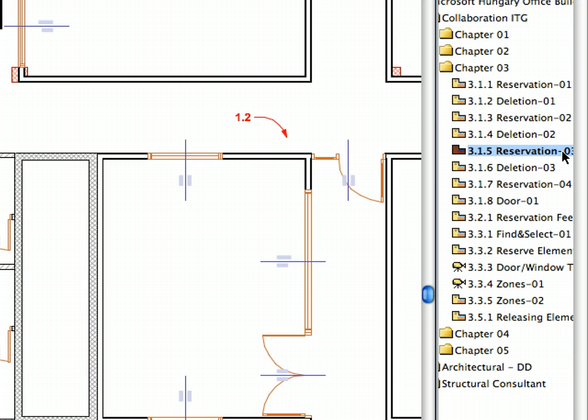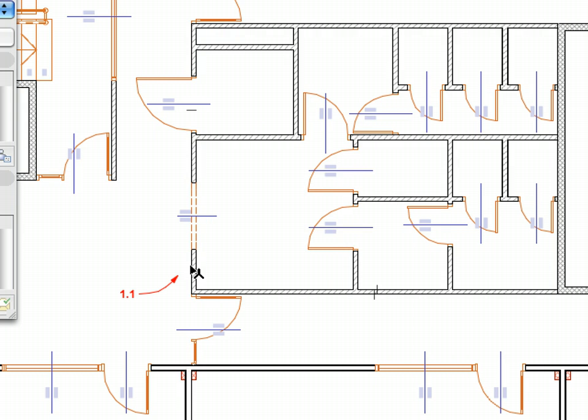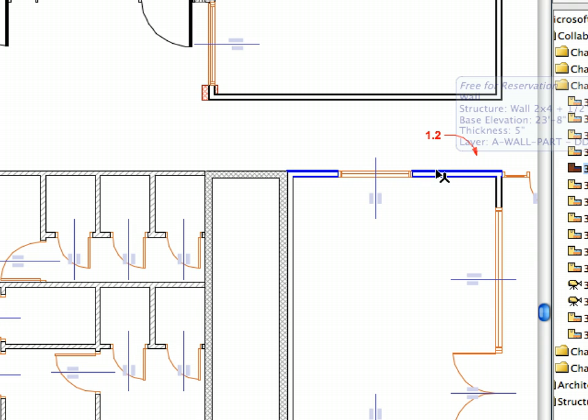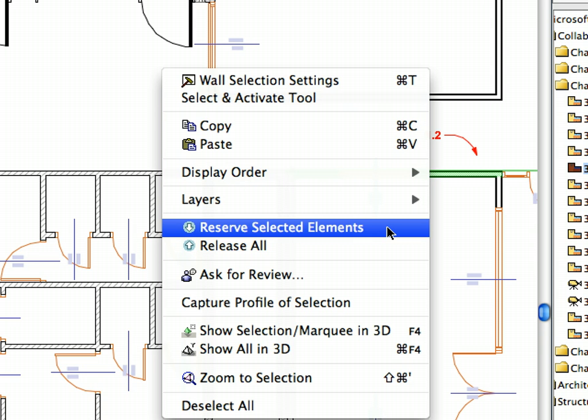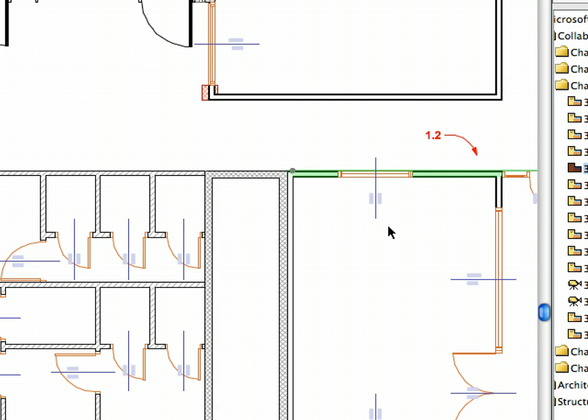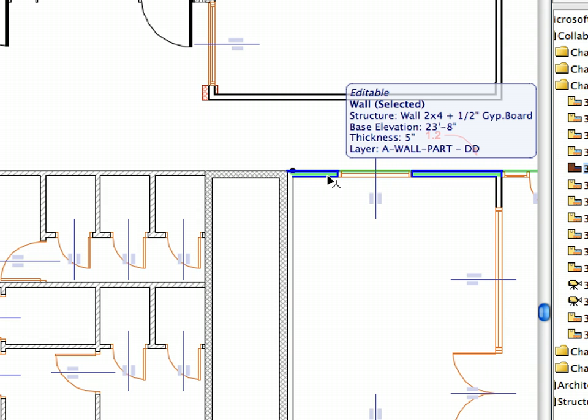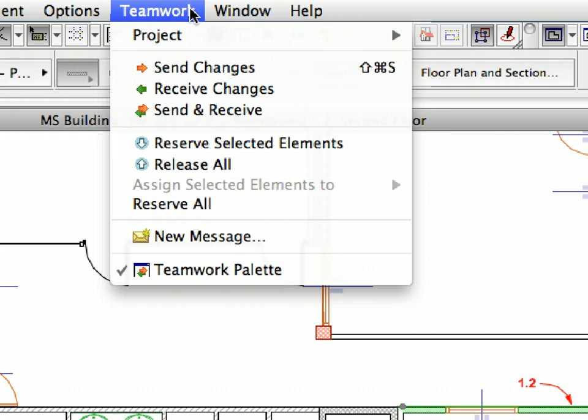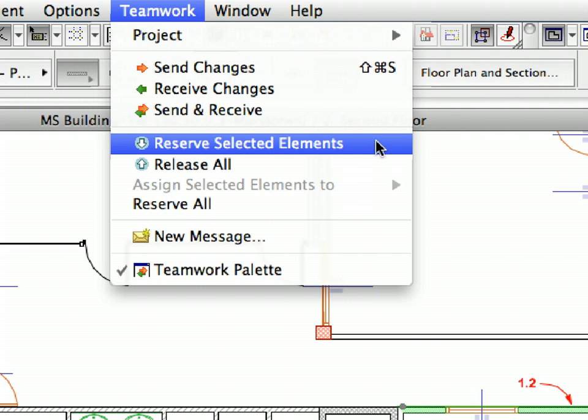Double-click to activate the 3.1.5 Reservation 3 preset view located in the Chapter 3 folder of the Navigator view map, and select the two walls pointed to by the labels. This time, right-click on an empty area of the floor plan and choose Reserve Selected Elements from the context menu. Please note that yet another way of reserving elements would be to select them and activate the Reserve Elements menu command from the Teamwork menu.